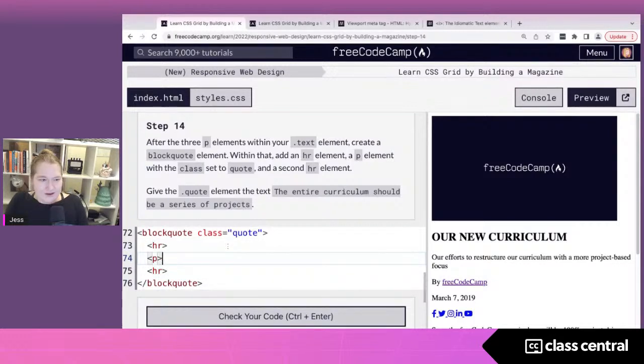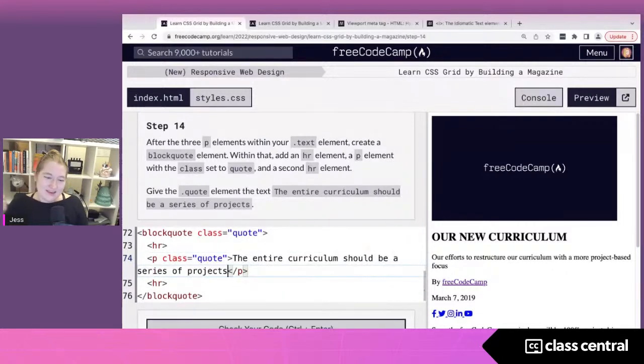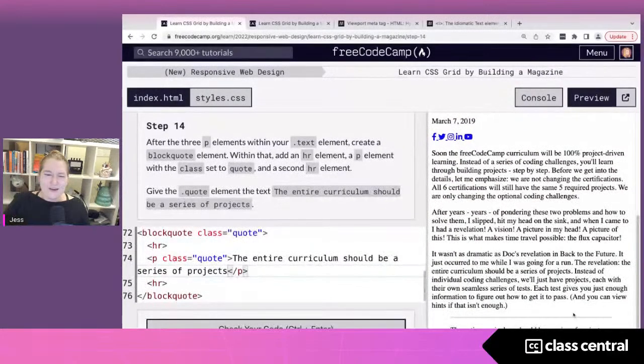So our P element goes in here. And the P element has a class set to quote. And the only reason I'm a little bit hesitant to skip ahead to the grid stuff is it's been really, really challenging to skip ahead in the past. Oh, look at that. The entire curriculum should be, that looks very cool.